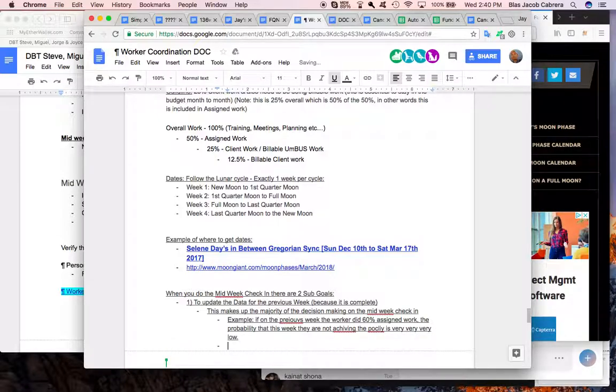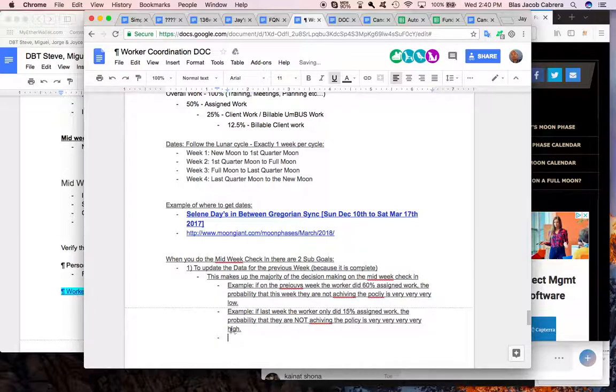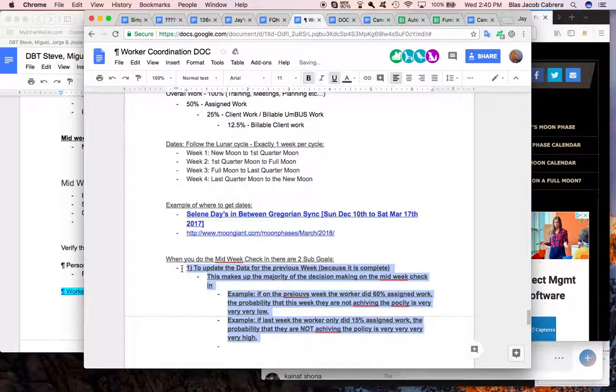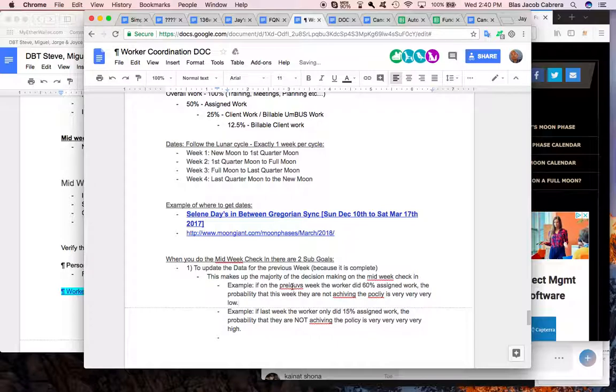Does that make sense? Yes. Example: if last week the worker only did 15% assigned work, the probability that they are not achieving the policy is very, very high. So the decision making that we use is primarily based on the previous week, and that's the most important because that's the actual data that we have.